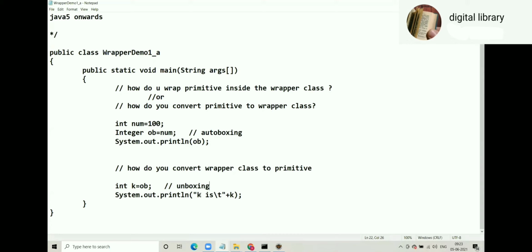Okay, here notice that auto boxing syntax is very cool. Integer ob is equal to num. No need to say Integer ob is equal to new Integer. Again, unboxing syntax is cool. int k is equal to ob. No need to say ob.intValue. But remember one thing: auto boxing and unboxing are only till compiler level, or compilation level.